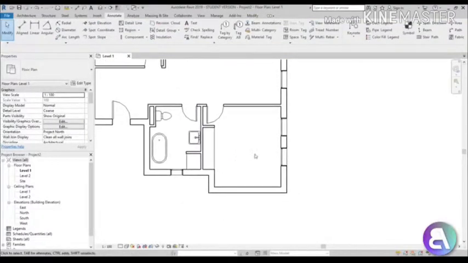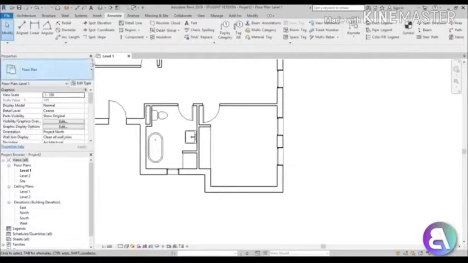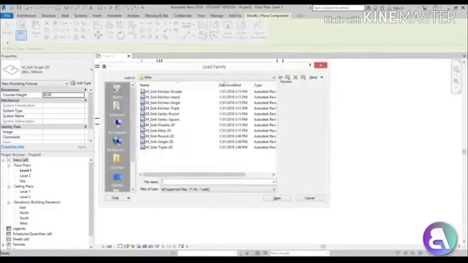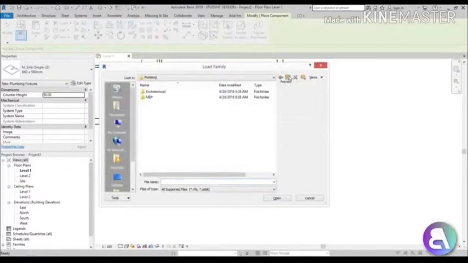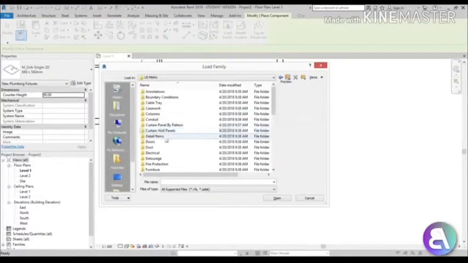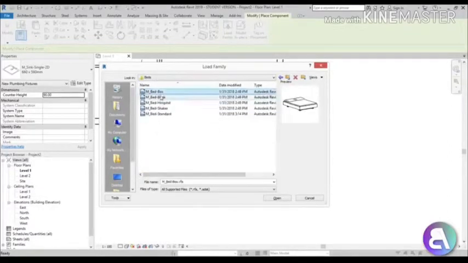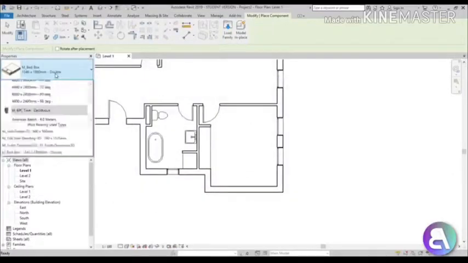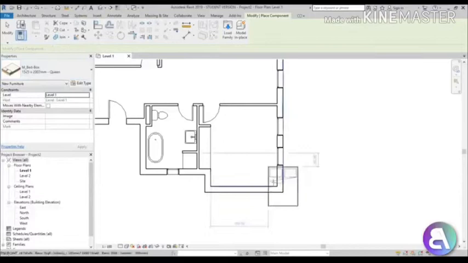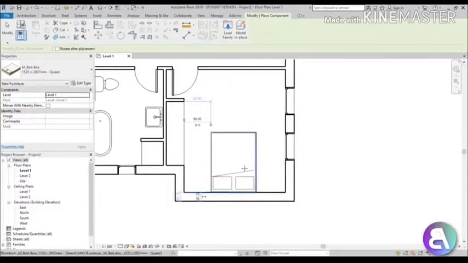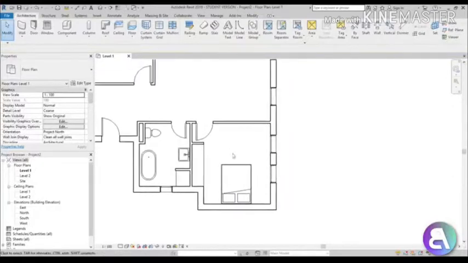Now let's place a bed over here. So for the bed, let's go to architecture, component, load family, and let's jump back a few folders and go into furniture. So once you're in US metric or US imperial, go to furniture, bed, and we've got this box bed. Yeah, let's do this one, and let's choose the largest one. Let's choose the queen size bed. They don't have the king size bed, too bad. And place the bed over there.